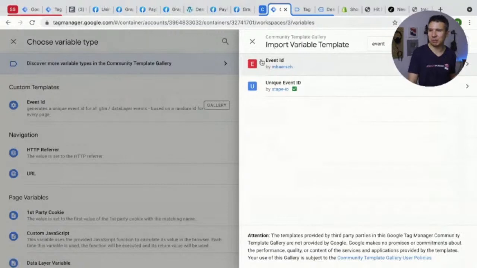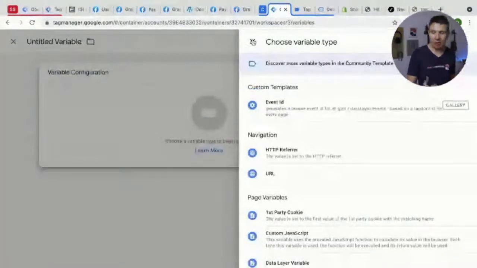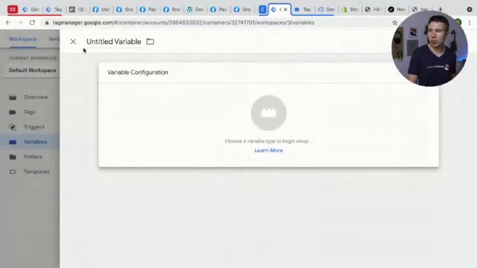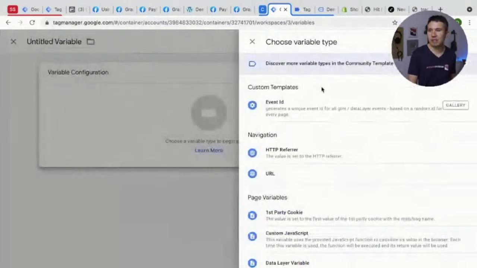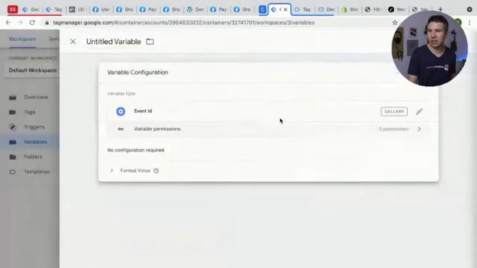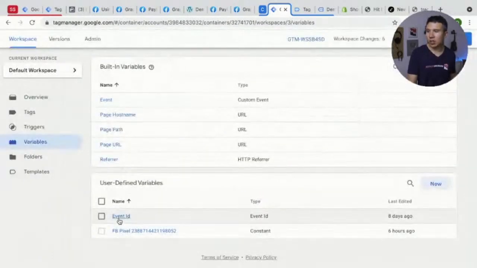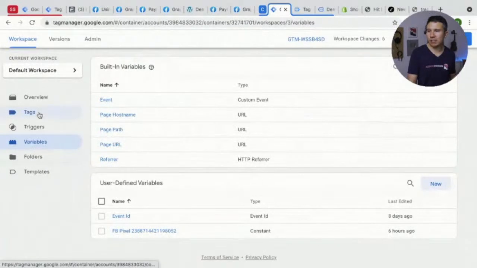And this is a little thing he wrote in order to make sure that this event ID is always the same, at least on the same event. And so what you would need to do is simply add this, and then you have this event ID in here, and then no configuration is required. You just need to install it. I have already done this. That's why I have it already here. And then you need to simply add it to your tags.